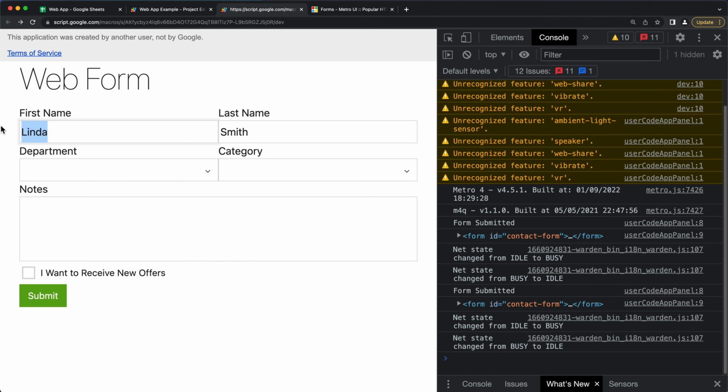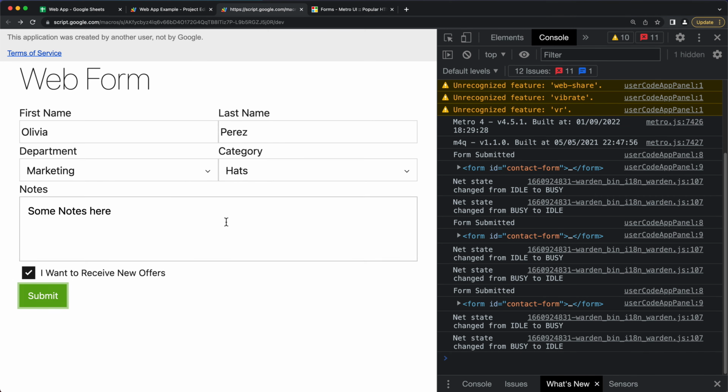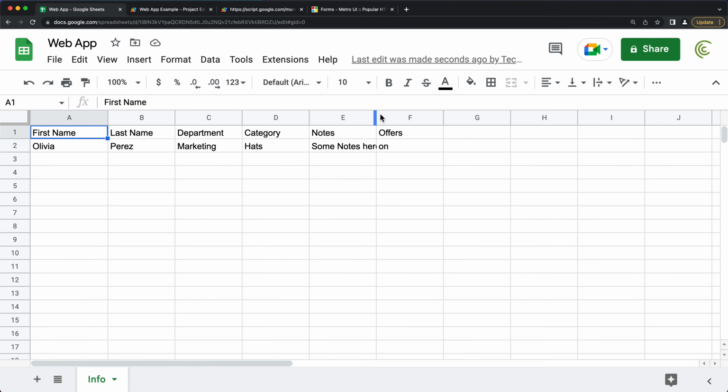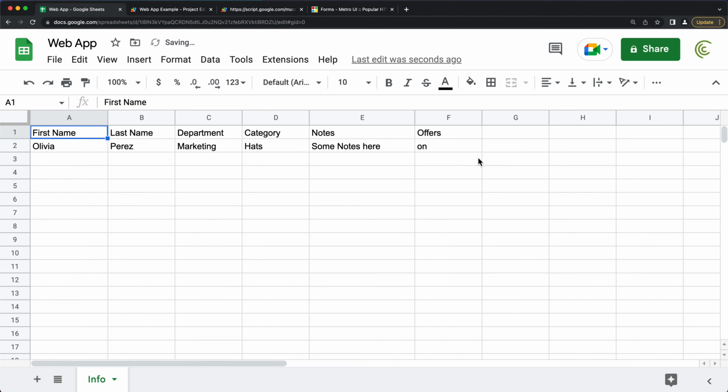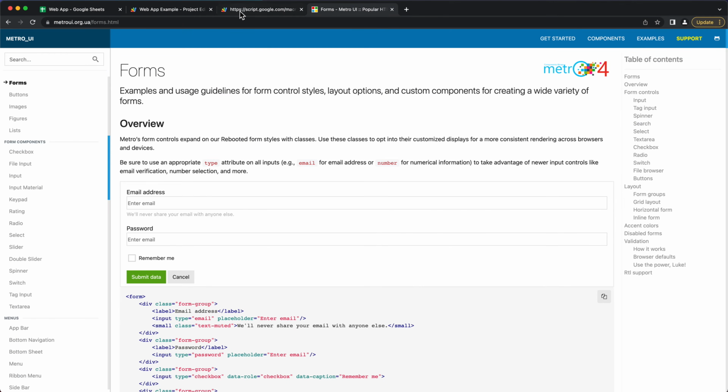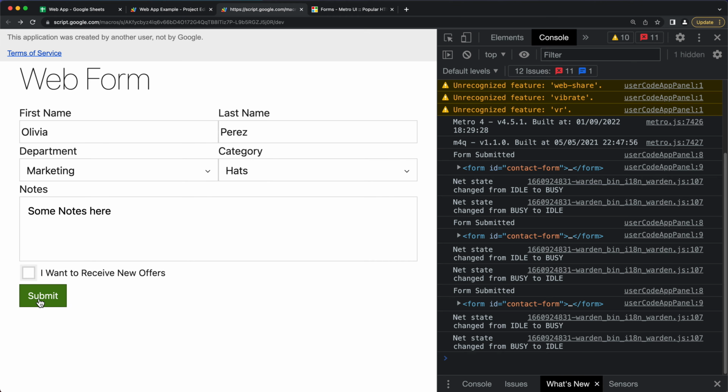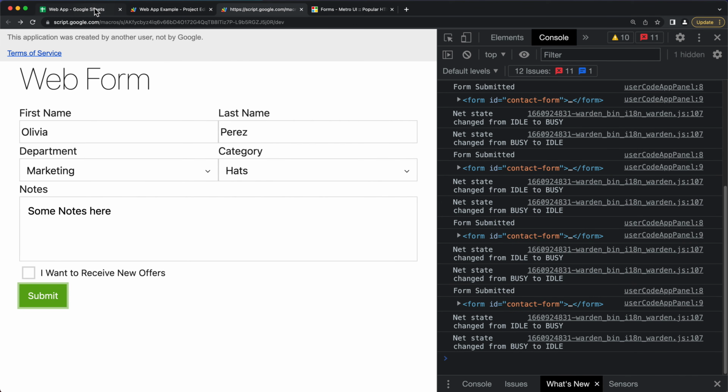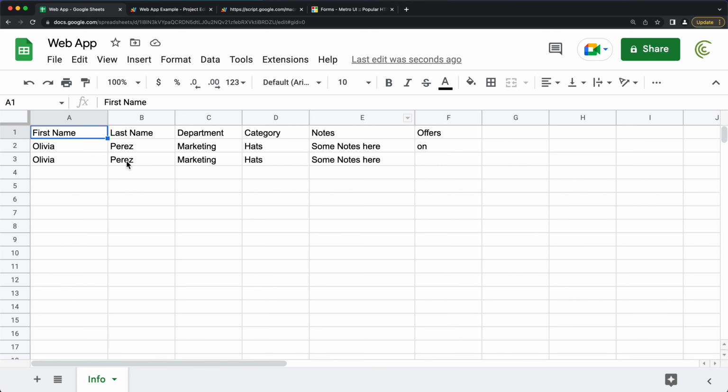So I'm going to go here and add some information. Submit this. Let's go check it out. So as you can see, I was able to send all of that here. We have a new line and it works just fine. And if I go back and uncheck the checkbox and hit submit, it's basically the same thing, except that this doesn't say on because our checkbox wasn't checked. So we're able to send our information.